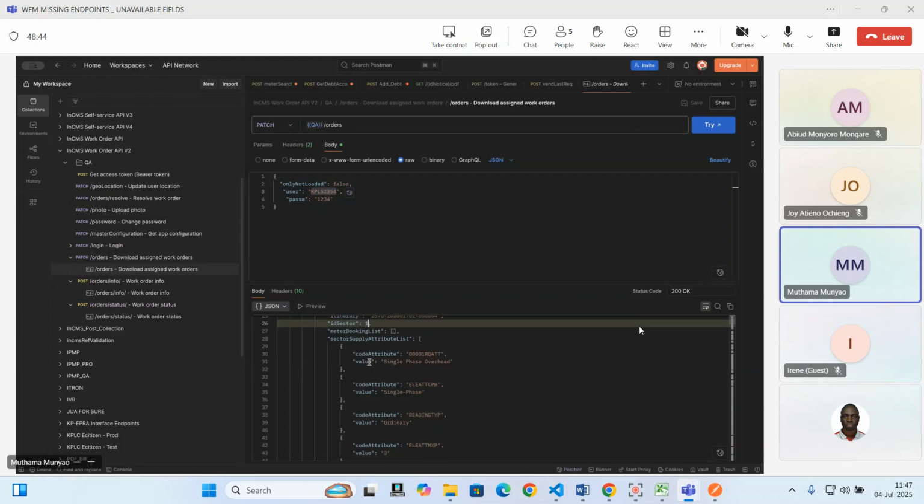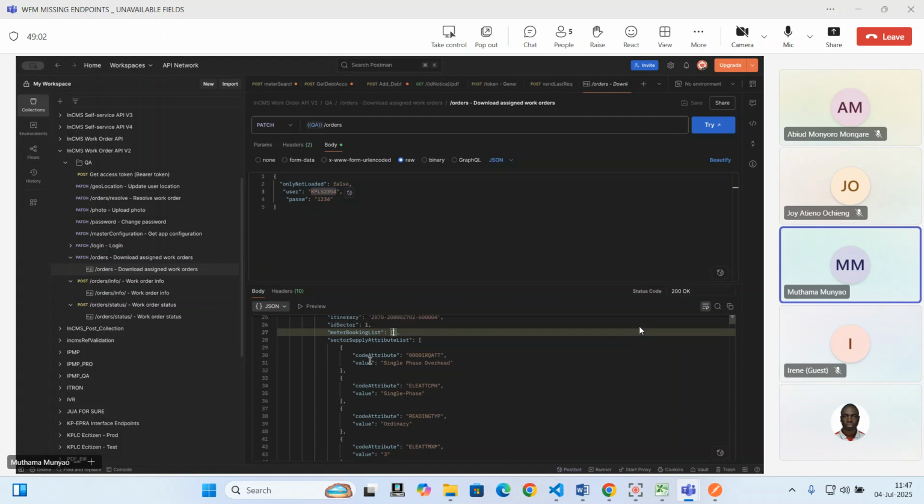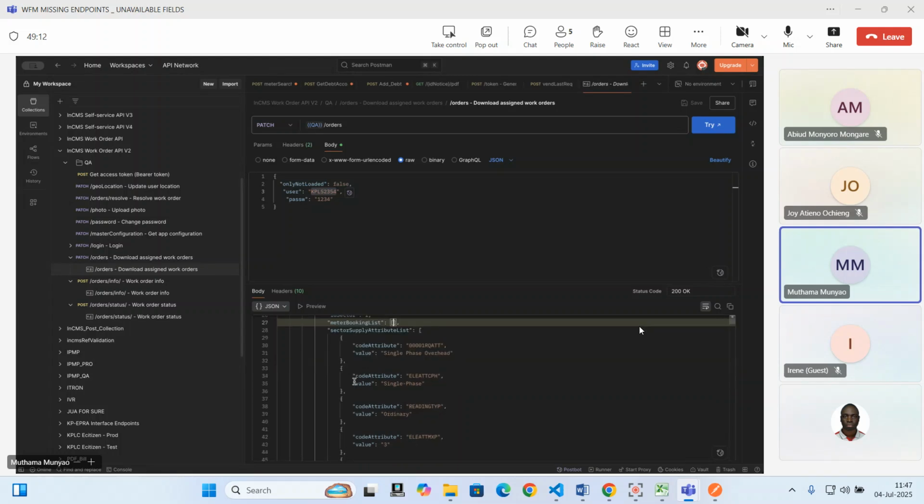Then we have the meter booking list. This work order is not for meter booking, so the list will be empty. But if it was a meter replacement work order, it would have a meter that is booked to be replaced under this. You see, these work orders are utilizing the same structure for different types of work order, so some fields will be empty depending on the type of work order that you have.